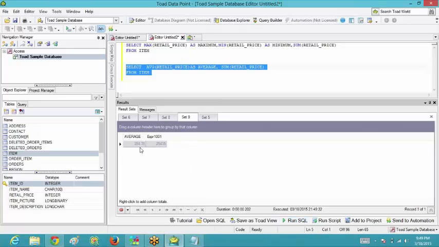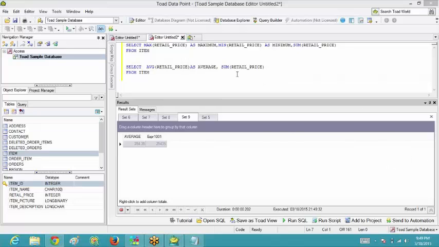So the average is 254.35 and the sum is 25435. So you need to give a comma between all the things as I have done over here in the maximum, minimum. Okay, so done with this: sum, average, minimum, maximum, distinct, count, right?